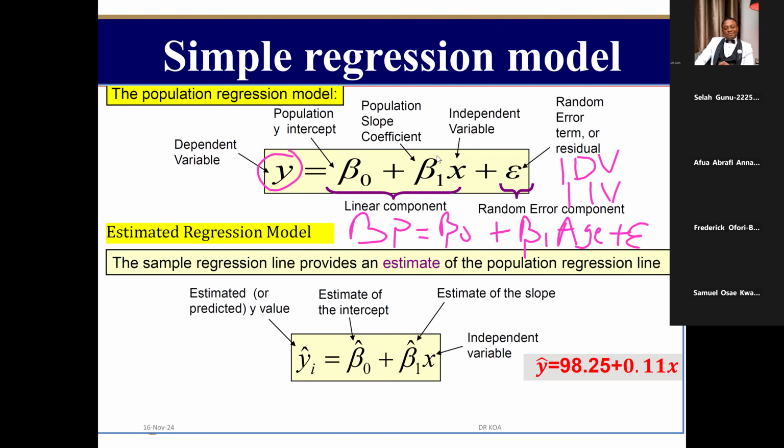What is beta naught? Beta naught is the intercept. The intercept has no economic meaning. Write it down. This one is not in slides. The beta naught has no economic meaning. The intercept has no economic meaning. It's for cosmetic purposes.